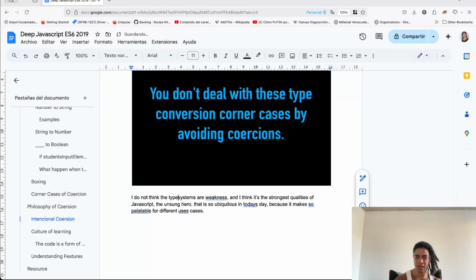I do not think that the type system is a weakness, and I think this is the strongest quality of JavaScript, the unsung hero, that is so ubiquitous in today's day. Because it makes it so palatable for different use cases. And I'm part of this, the front end, the browser, the server.